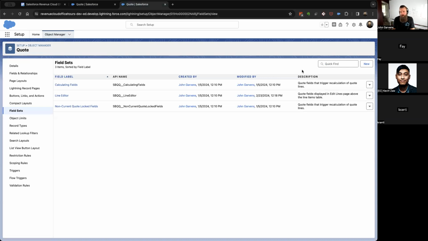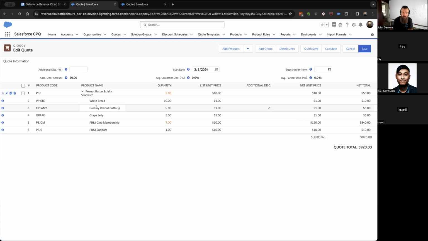That's where some of the descriptions can help. In this case, the line editor field set is for the line editor user interface. Now, there is another line editor field set on the quote line object that controls the columns that display for the quote lines. The line editor field set on the quote object controls the quote header information that's available inside the quote line editor screen like we see here. The line editor field set on the quote line object determines which fields display across the top.